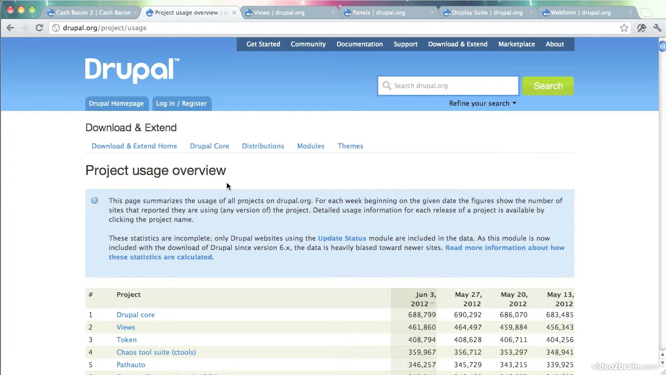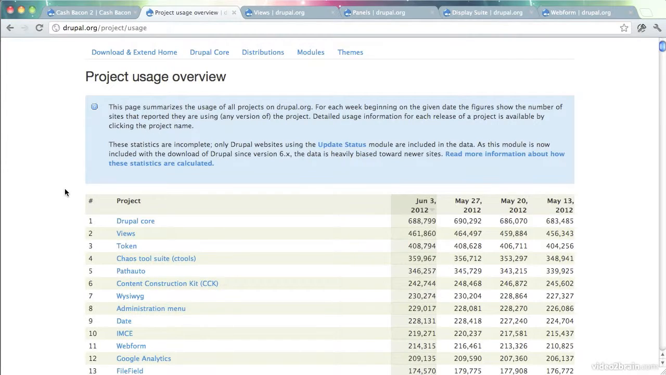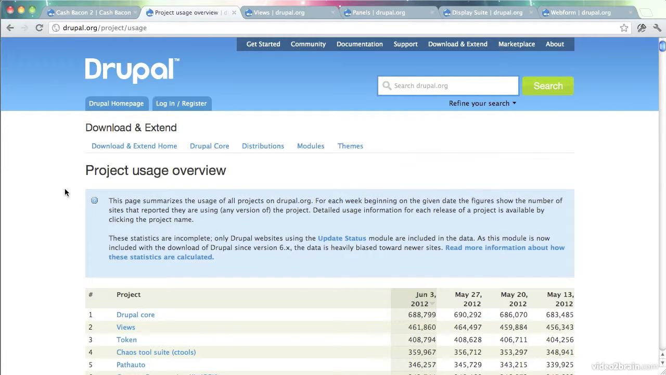So once again, the project usage overview page is a good place to look and see what the most popular projects are and try them out. So that's a very, very brief look at a few other very popular modules and a good place to find many, many more.